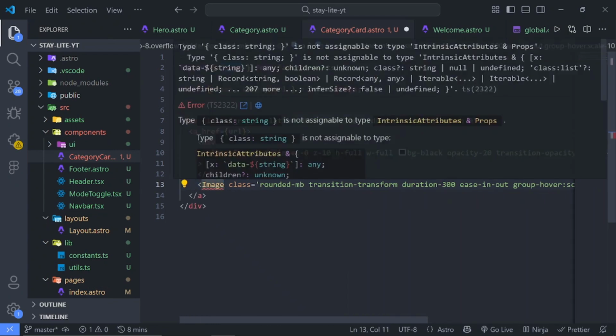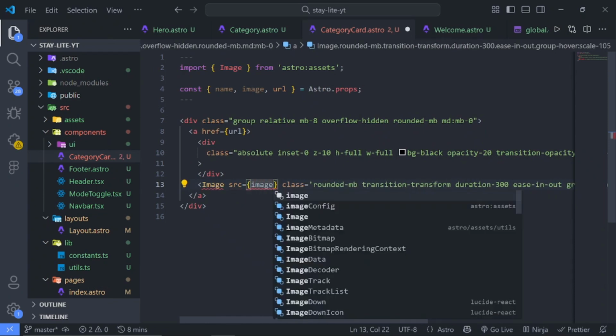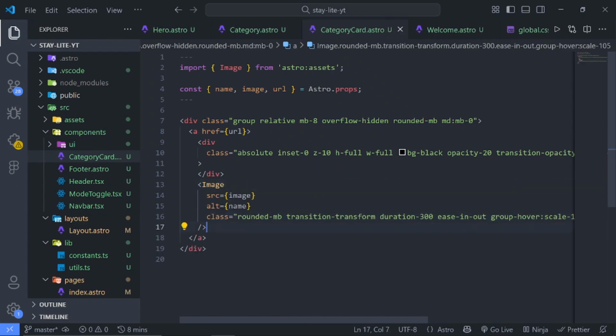Then we also need to pass in the source. So the source will be the image, and the alt can just be the name as well. So you can just pass in the name. Sorry, it should be name. Then lastly, for the paragraph tag, I can just set it to like so, then pass in the name.